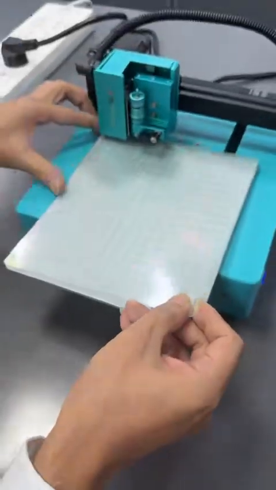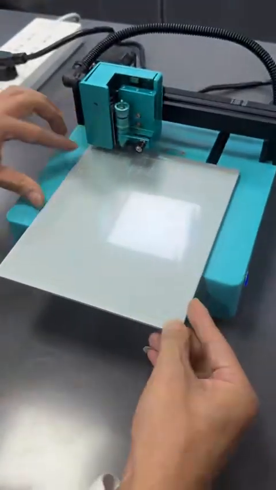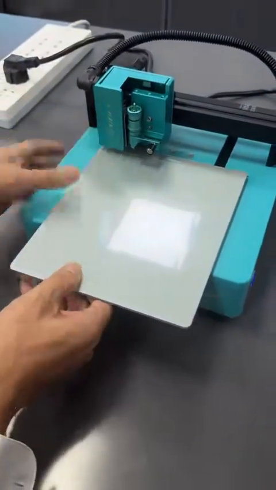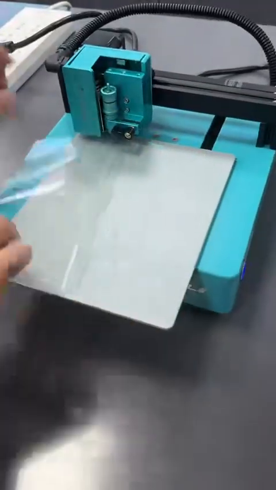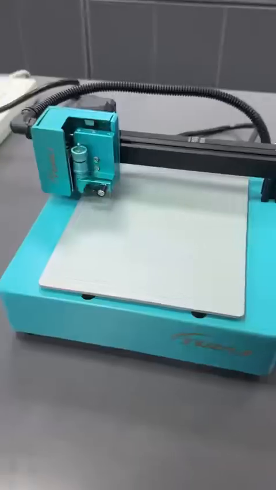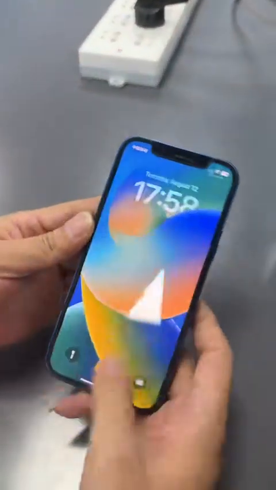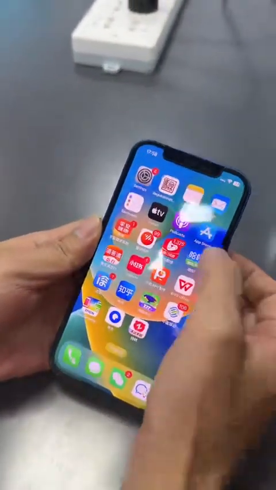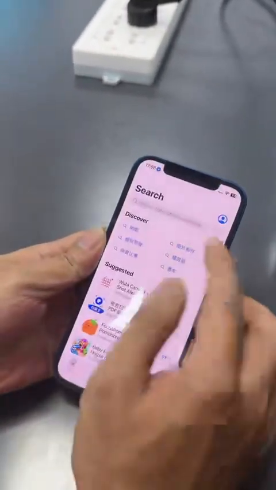First, we remove the sticker and put it on the machine. Then remove another sticker. Now we use an iPhone to download the Tuoli app.